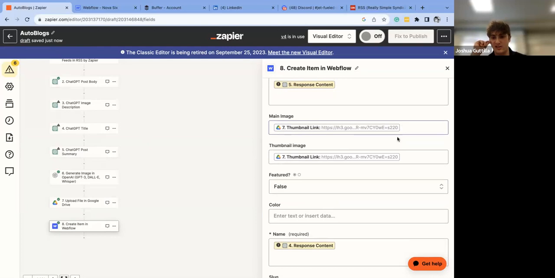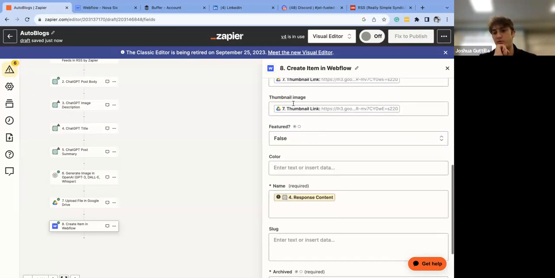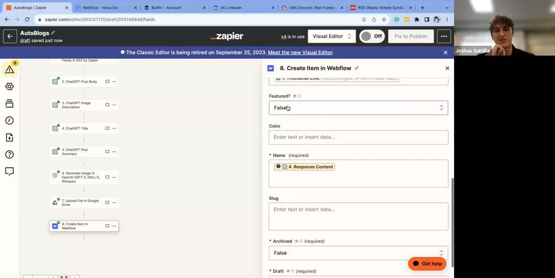So you're going to want to get the thumbnail link from Google Drive for your thumbnail image and your main image. Thumbnail image is just what you see, for example, when you share a link to Discord. You know how there's that little image under your message after you share the link. That's the thumbnail image. Now, you don't want it to be featured, because every single post will be featured on your Webflow if you turn that to be true. For organization reasons, you could assign a color to it.